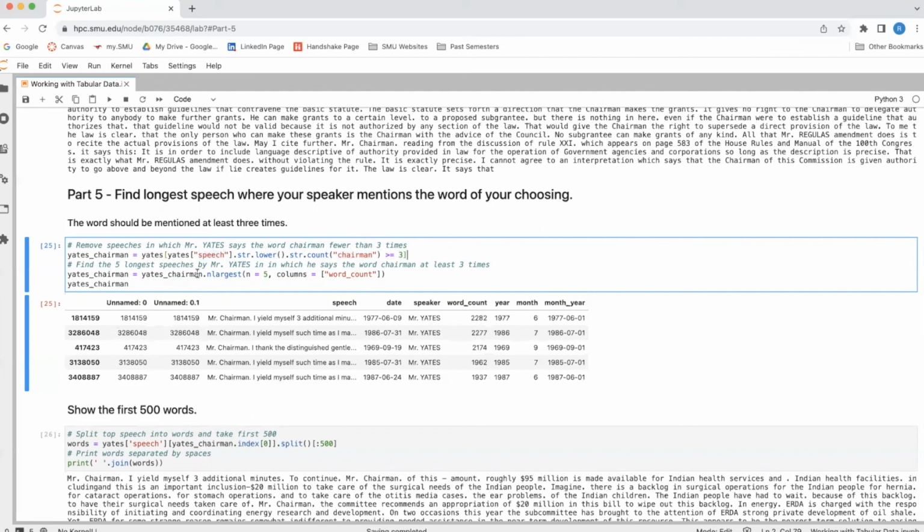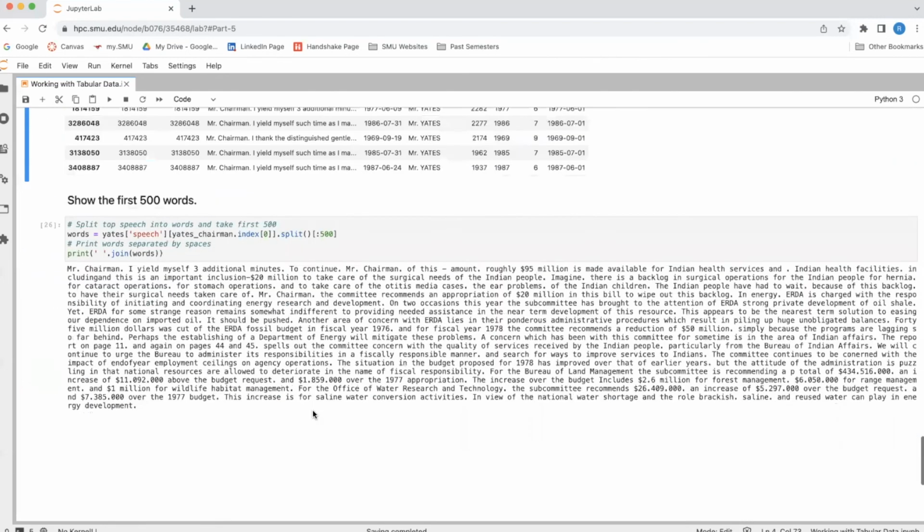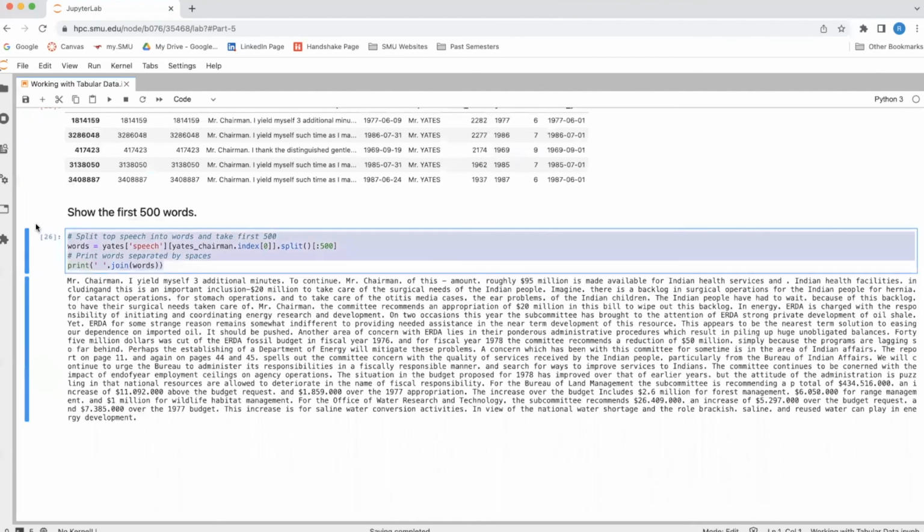And now I'm going to find the 5 longest speeches by Mr. Yates in which he says the word chairman at least 3 times. So we're going to say Yates chairman is equal to Yates chairman dot nlargest, so n equal to 5, and columns equal to word count. And then this will give us our 5 longest speeches by Mr. Yates, where he mentions the word chairman at least 3 times. So see, this is the result that has 2,282 words. And then we'll print the top 500 words from that speech here, the same way you have before, to make sure you have Yates chairman here.